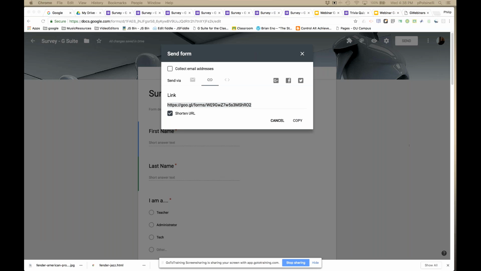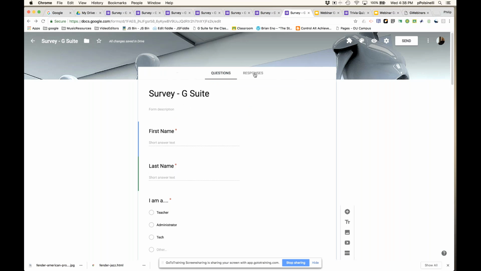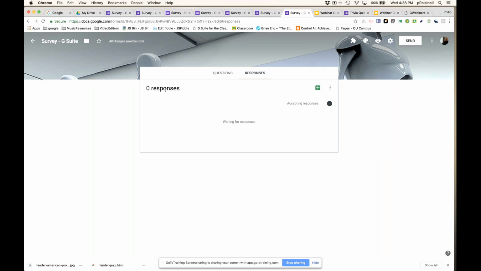Okay, so here's a link to the form. You don't have to click on it and try it out if you don't want to, but I'm going to try it out to show you what it looks like. If you want to try it, by all means, go ahead, and it should be good. So I'm going to close out this window, and now I'm going to click over here on responses. And right now you'll see I have 0 responses.